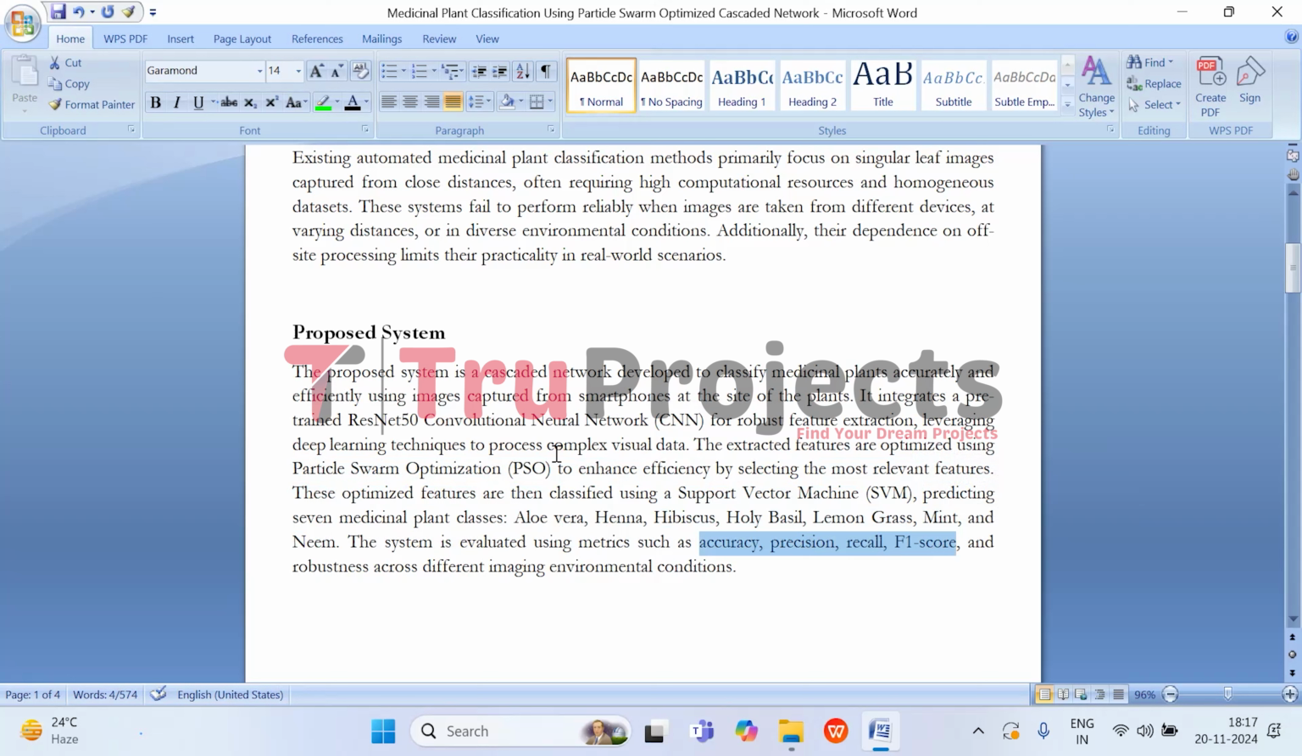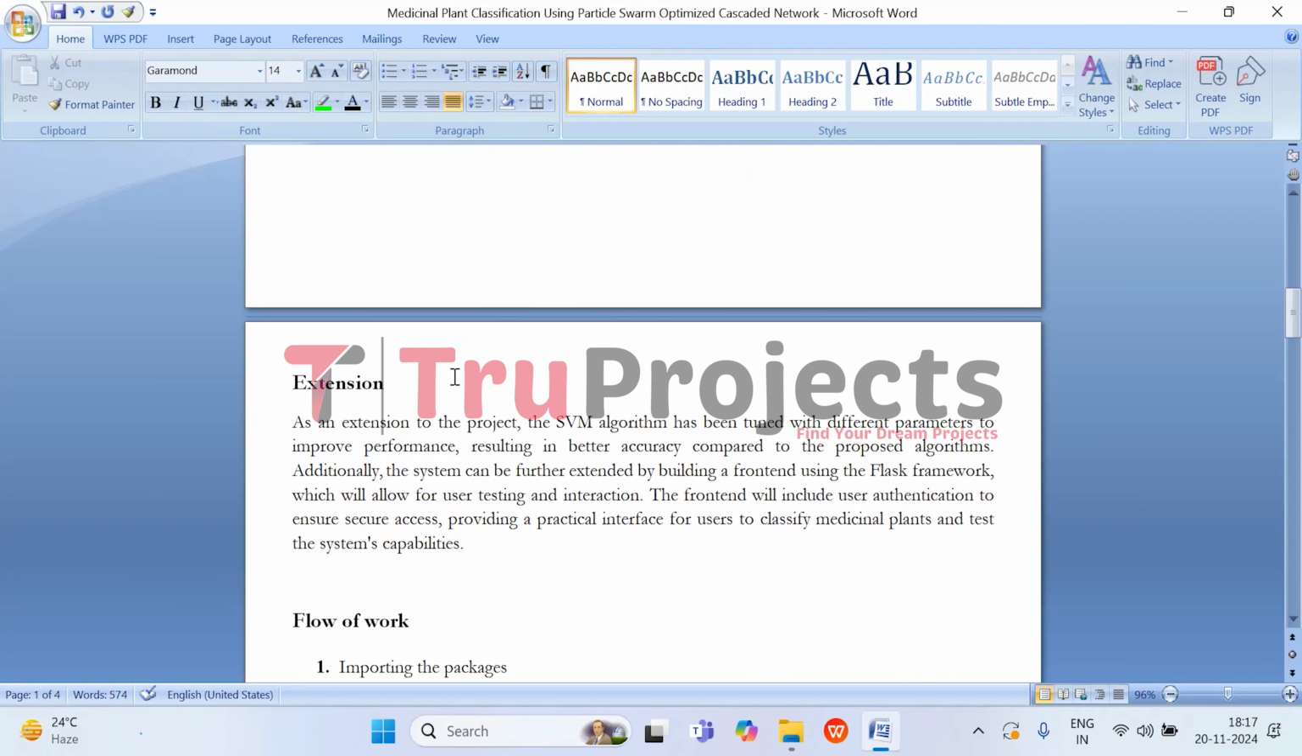So this ensures that it works well across different environmental conditions, making it reliable for use. Moving on, to further improve the performance, we have fine-tuned the SVM model as the extension. Here we have taken the SVM algorithm and fine-tuned it with different parameters to boost its performance. These adjustments have resulted in even better accuracy than the original system, making it more reliable when identifying the medicinal plants. But we didn't stop here.